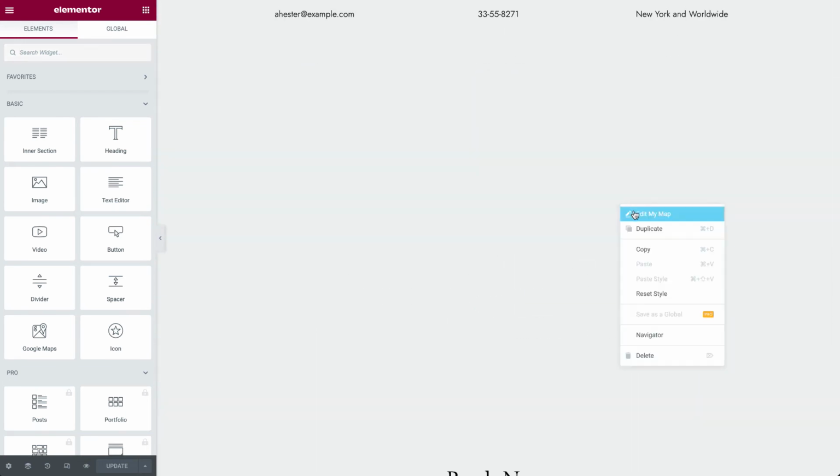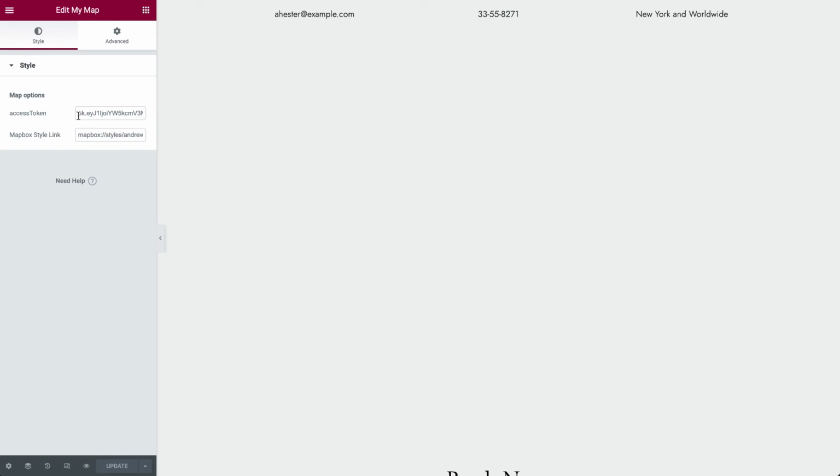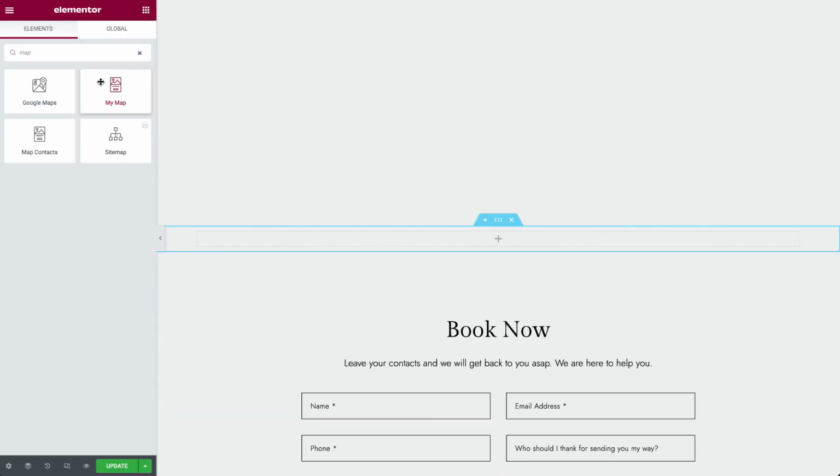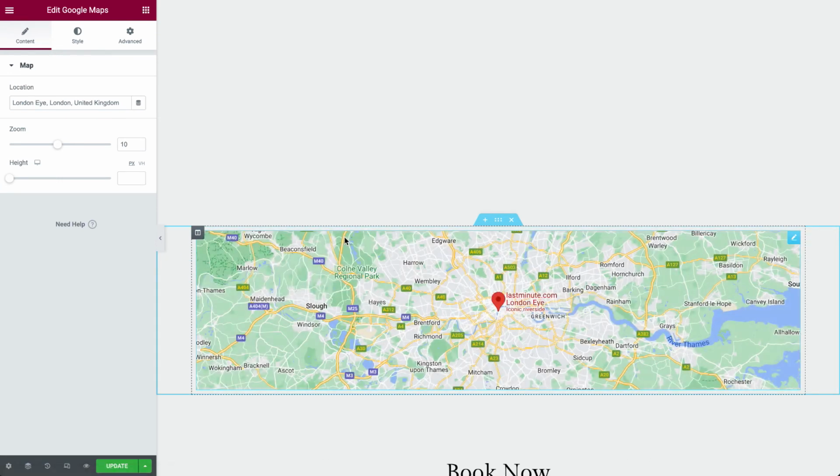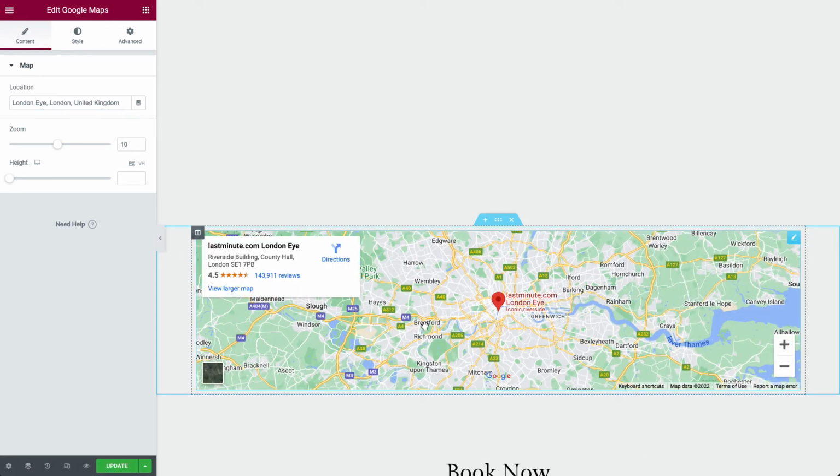Here you can see this is the section with the map. You'll need to provide an access token and a Mapbox style link. All this information, where to get it, is available in the documentation, so go and check it. You can also add a Google Maps widget. Simply add a blank section on your page by clicking on this plus icon and drag this map right here, and you'll add Google Maps on your website instead of Mapbox. That is very simple as well.